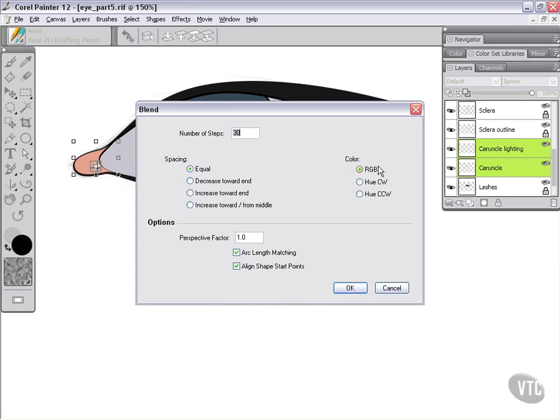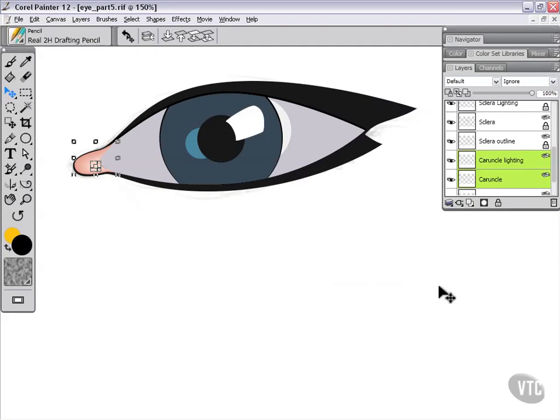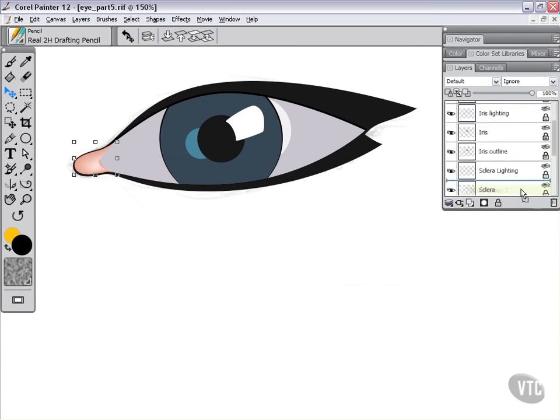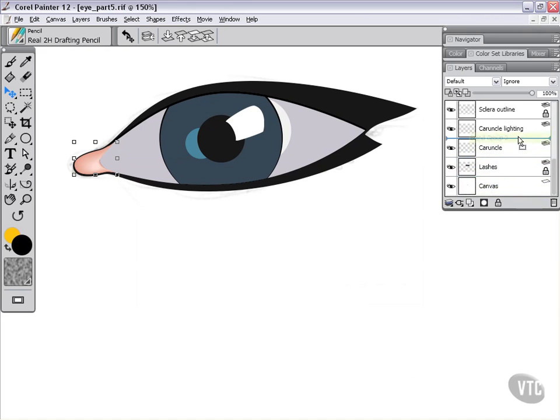Color is basically RGB, which is typically what you want, or you can go hue clockwise or hue counterclockwise. Perspective factor is basically just a variation on this decrease and increase. And arc length matching and align shape start points are things that you're always going to want to have on. So I just say leave everything here and just change the number of steps to whatever you need. Hit OK. Then if we come up to our blend group, which was just created, and drag it down between the caruncle lighting and the caruncle, you'll see how that was supposed to look.